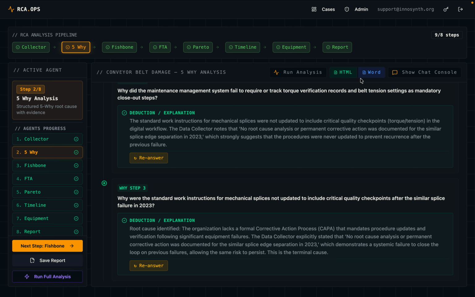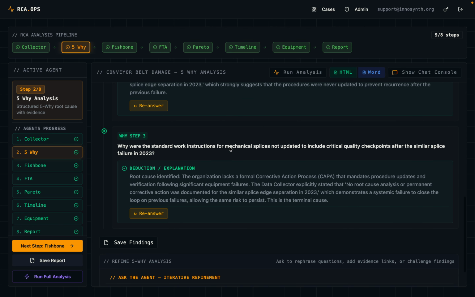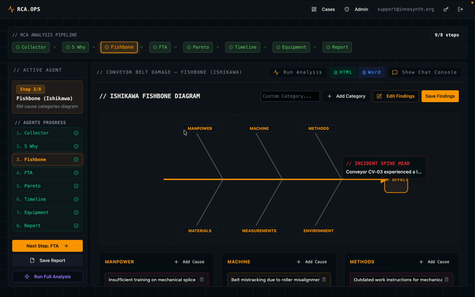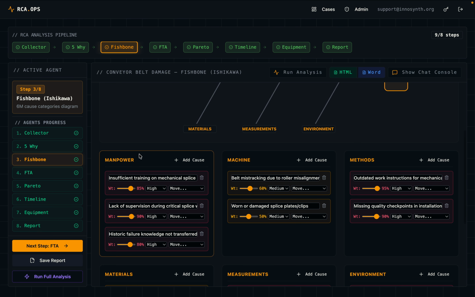Let's come to that section finally. Second one was the fishbone diagram. In the fishbone diagram, we are covering manpower, machine, methods, material, measurements, and environment, and what the incident is, the effect of the incident, and the major categories of this incident.